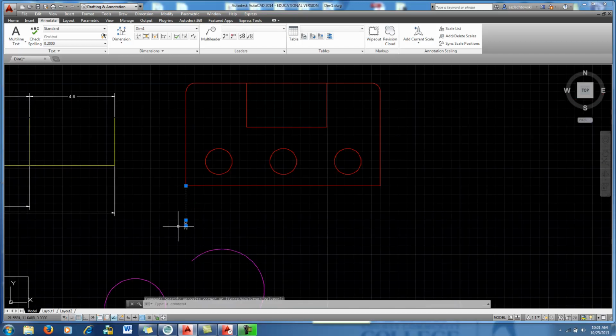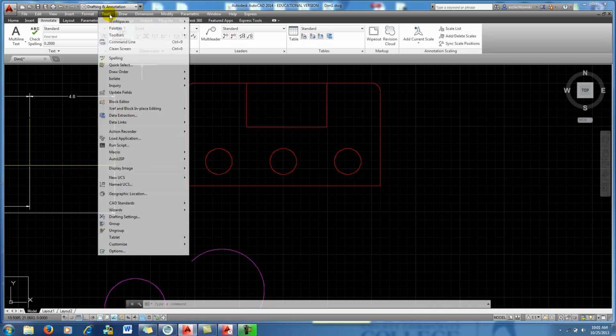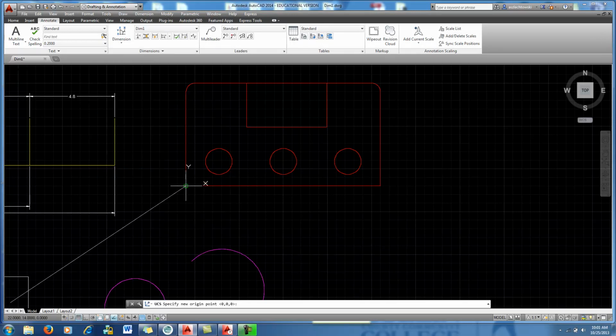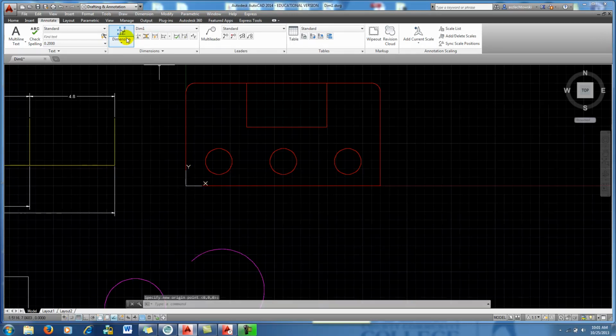So what we need to do first is go ahead and reset our origin. So we can go up there by doing our tools, new UCS, scroll down to origin, and pick that corner. Now when I come in and do my ordinate, I can come in and select the corner and bring it straight down. If I need to do angles, I can. Just make sure your ortho is not on.